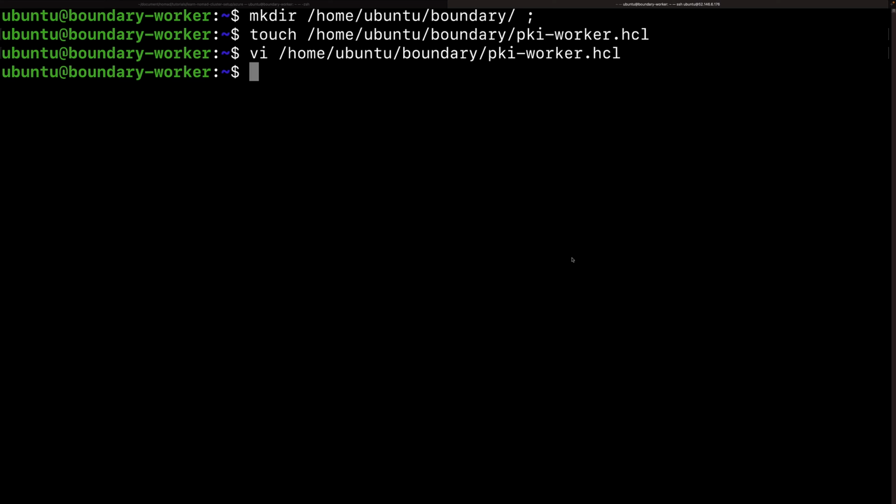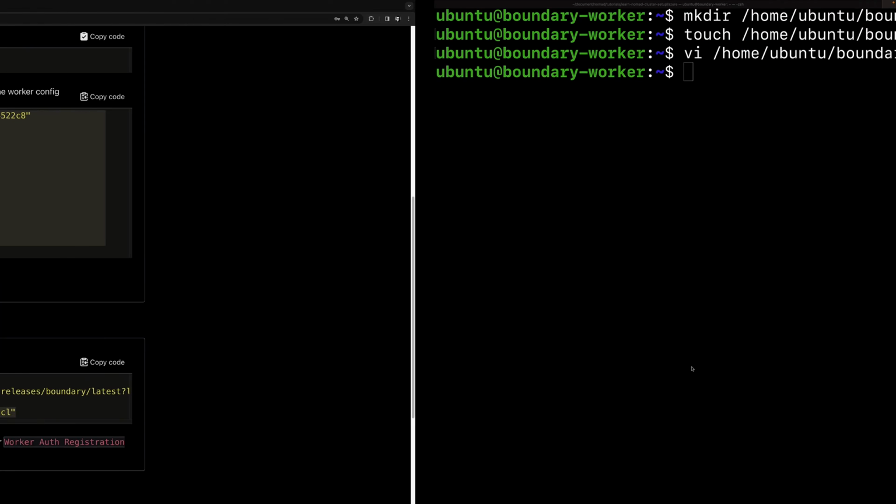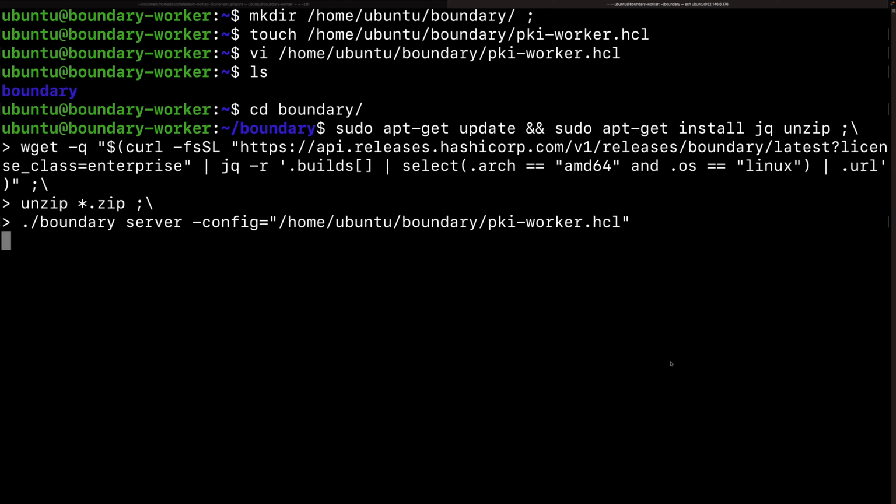All right, so if we go back to our worker tab, the rest of it is basically just to install the Boundary worker binaries onto our worker VM. So I'll copy this set of commands to download and install Boundary, and I'll cd into my Boundary directory, and then paste the commands.